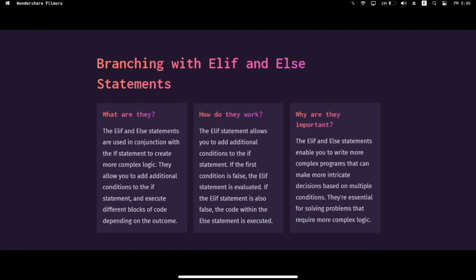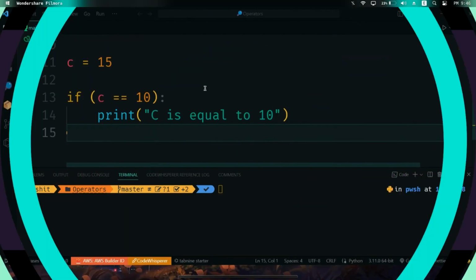So for example, we have written a previous program that if C equals 10, then only print 10. If we write the condition in the if statement that if C equals 10, then print 10, but the condition becomes false, then the code block in the elif statement will run. And if the elif statement condition is false, then the else statement will run. Let's see this in code so you will understand it better.